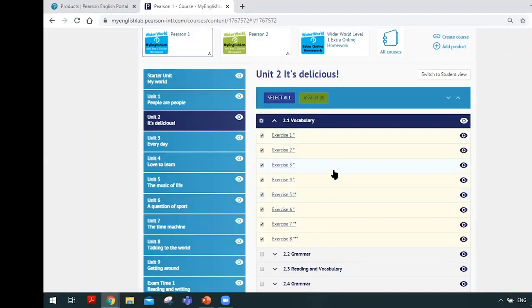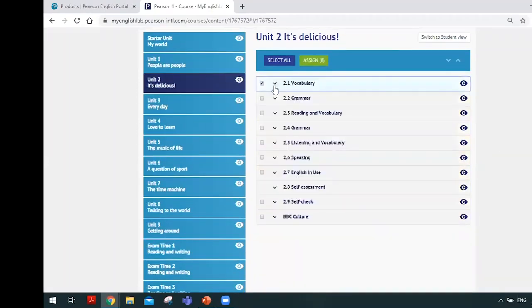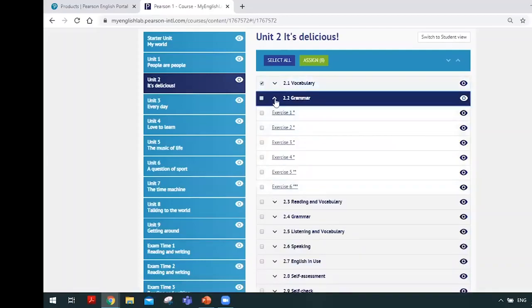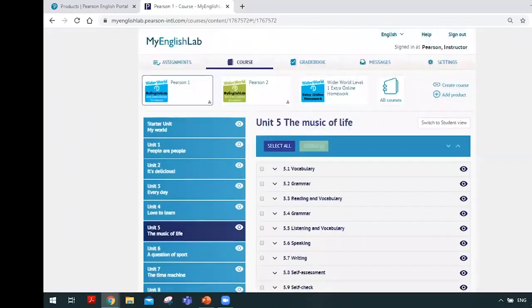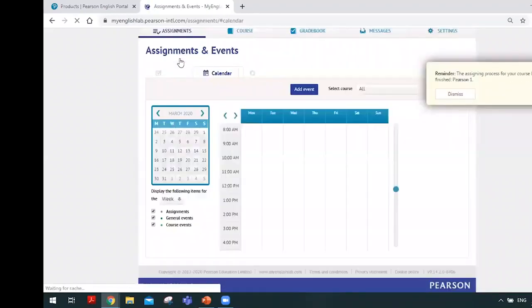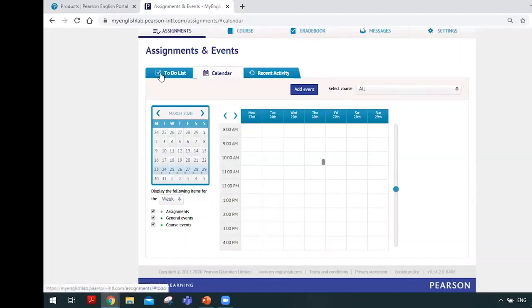Now, that's how we assign assignments, and that's the same case with any other subsection of the book or with any other unit. We would do the same things, follow the same steps. Now that we're done with the course tab, let's click on assignments. And on the assignments tab, we again see 3 different tabs. So we've got to-do list, a calendar, and recent activity.